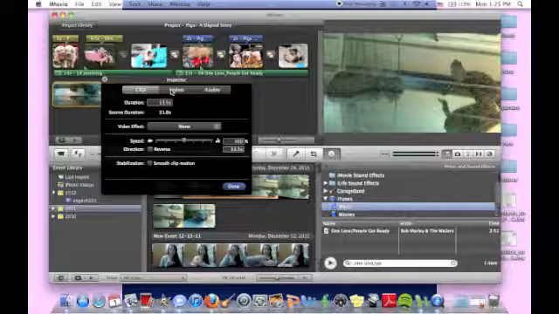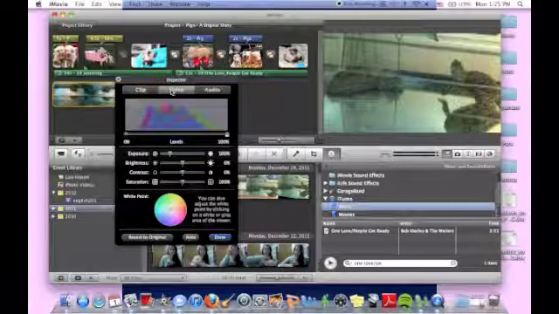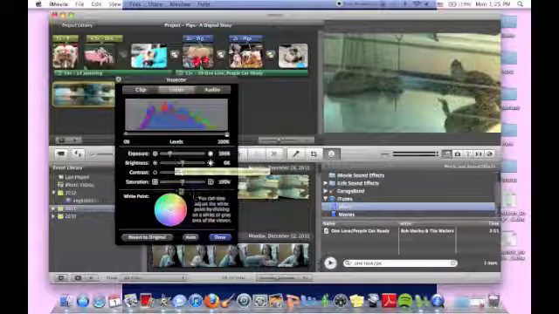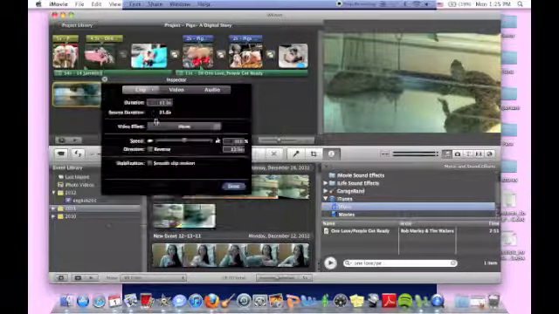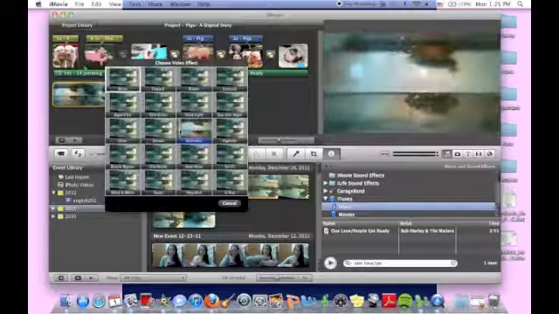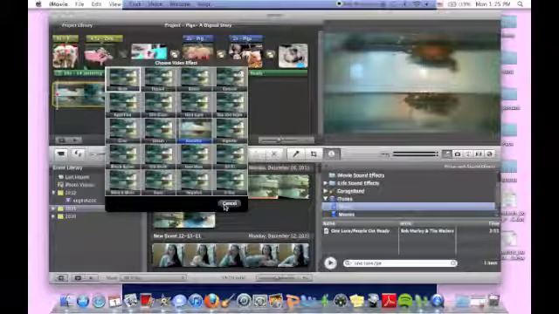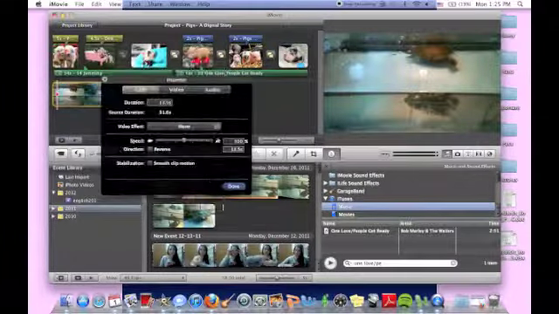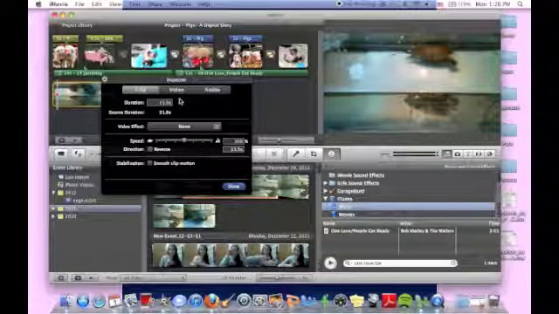In the next tab, click Video. In this, you can adjust the exposure, brightness, contrast, and saturation. This is more advanced. I suggest you just go in the Clip tab and click Video Effect in order to change the colors of your video.